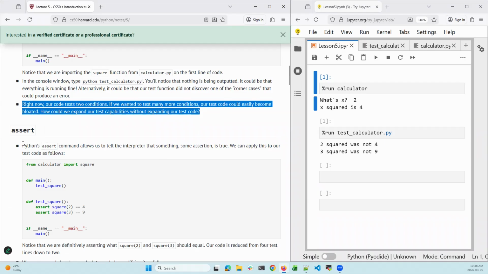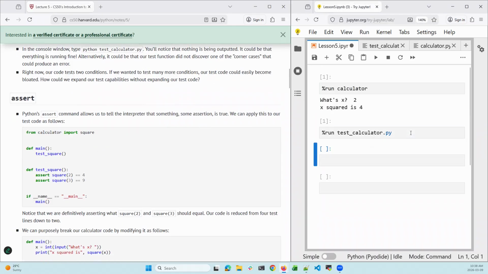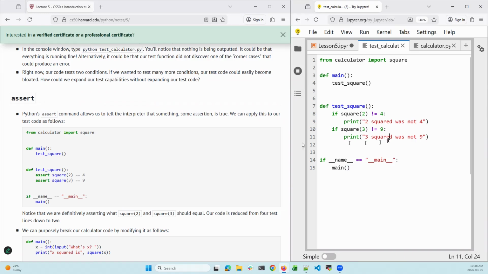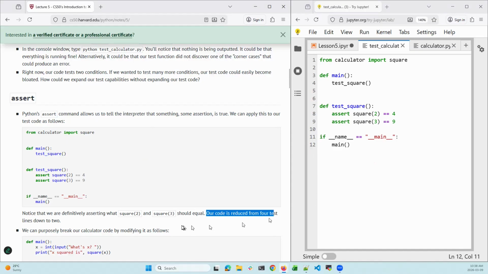Now, assert. Python's assert command allows us to tell the interpreter that some assertion is true. We can apply this to our code as follows. Let's just make sure this runs correctly again. Yeah, it doesn't give us anything. Now we can change our code. Instead of these if statements, we can use assert, which is pretty much the same thing. Notice that we are asserting what square 2 is and what square 3 should equal. Code is reduced from our four test lines to two.